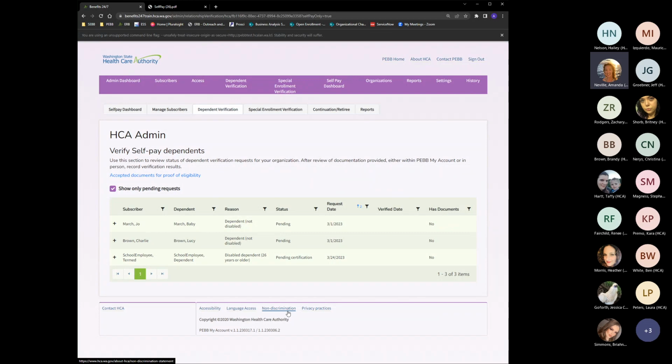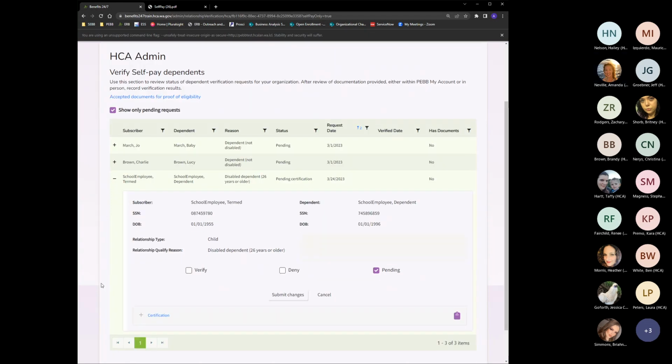So we're good there. The other thing I wanted to take a look at while we're here is what about disabled dependents? And this also applies to extended dependents. You can see here that the status is a little bit different. It says pending certifications, and we know that disabled and extended dependents require additional documentation to be certified. When you expand the record for a disabled or extended dependent, you have a little bit of additional information here. You see this certification section.